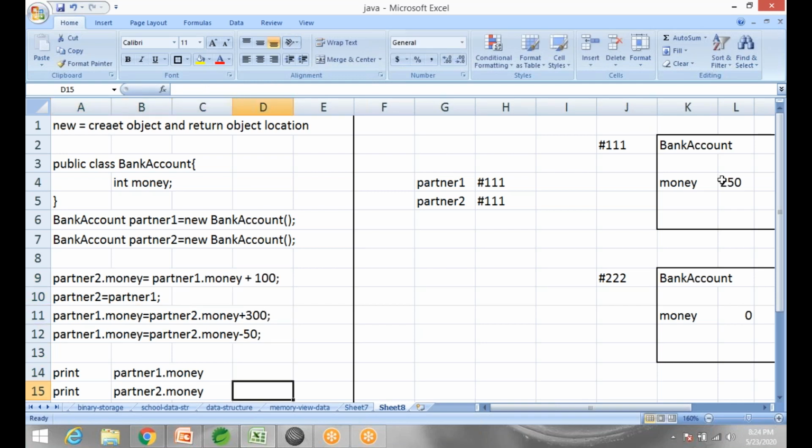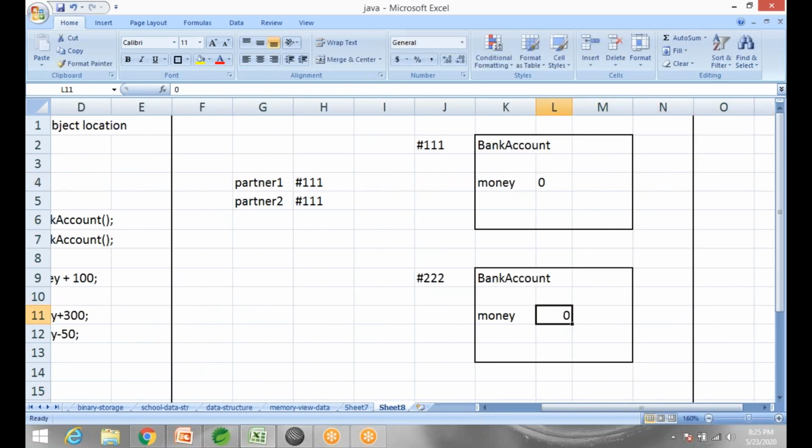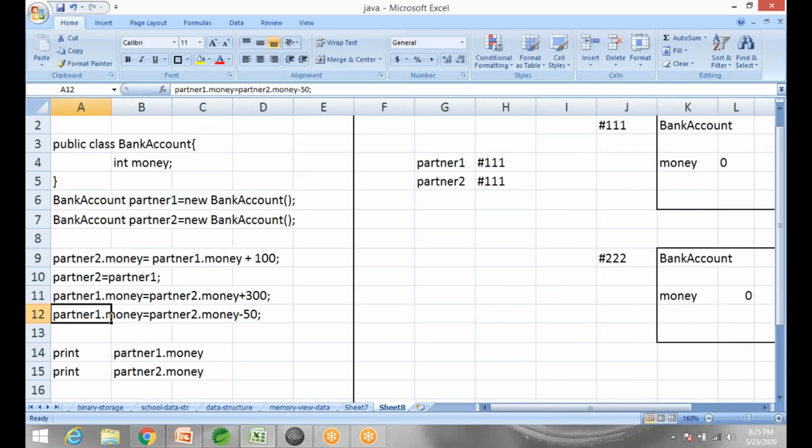Okay, real quick. Line number 9. Partner 1 money is 100. It will be 100. 100 plus 100 makes it 100. So 100 goes up or down? It's positive. Up. Positive.